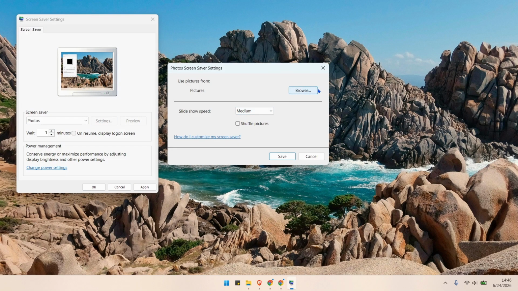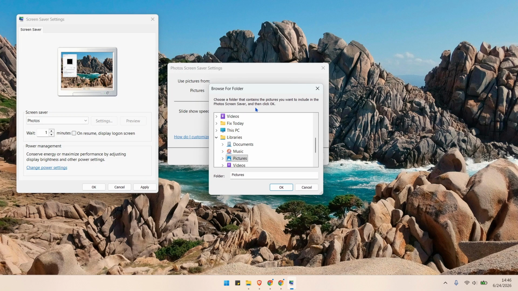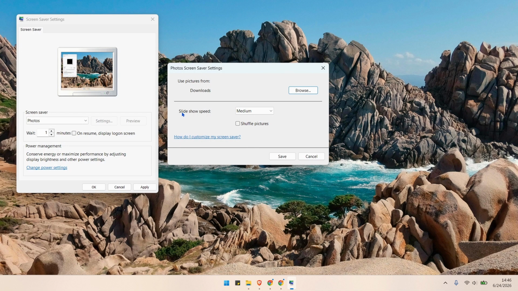In the Photos Screensaver settings window, find the Use Pictures from section and click Browse. Navigate to the folder that contains the photos you want to use for your screensaver. Once you've found the folder, select it and click OK.